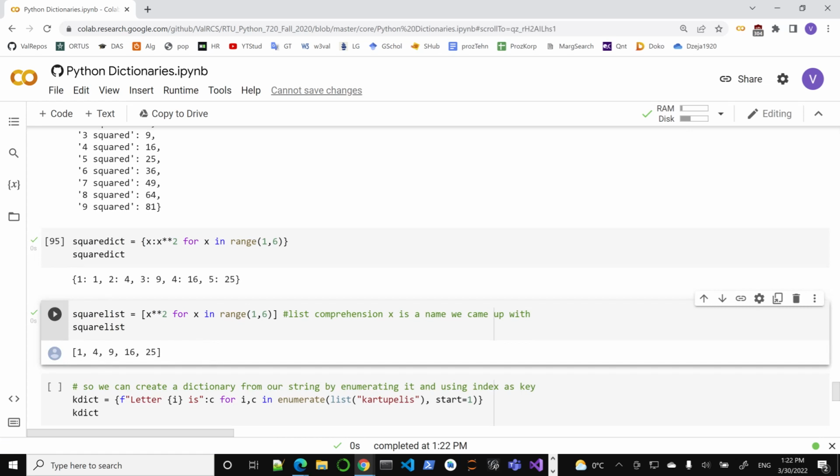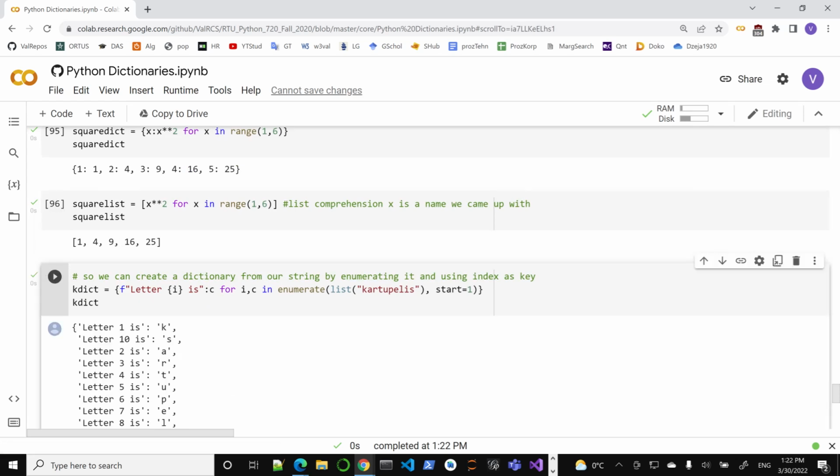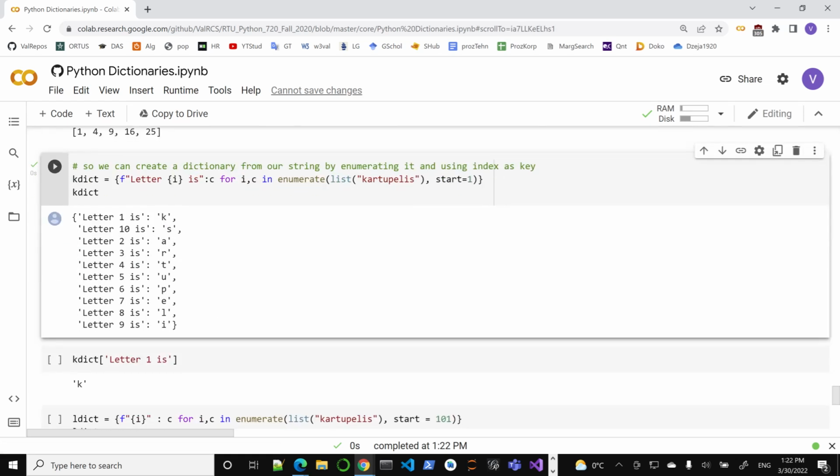So what else? Yeah, we can have a dictionary of letters, right? We can enumerate a list of letters, and we can say letter by index, right? Start 1 is K, and so on. Might be useful if you want to go through like this, right? Letter 10 is S, right? Notice how the keys don't really match, I mean, it's not alphabetical, it's a lexicographical sorting.